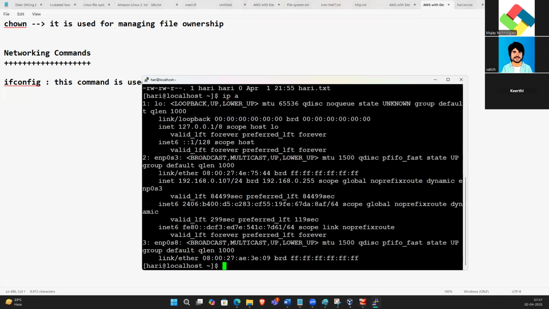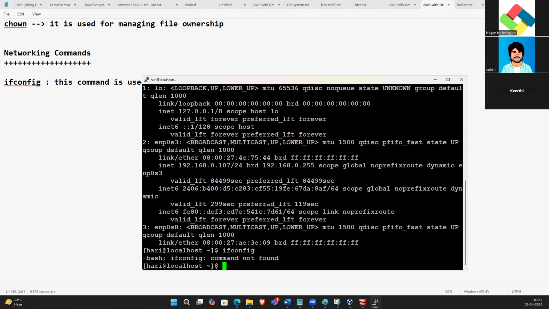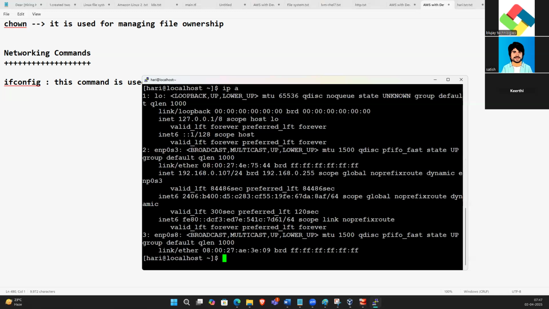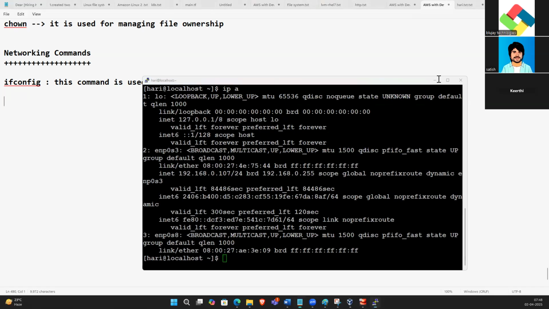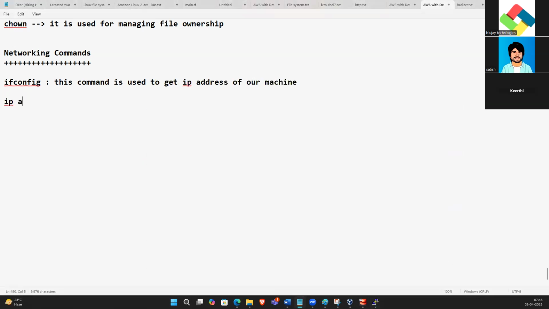Or else you can use ip a. ip a is nothing but the IP address. If the command ifconfig is run, it will execute. Sometimes it will not execute, because we need to install that command. Or else, if you use ip a, you will get the IP address.